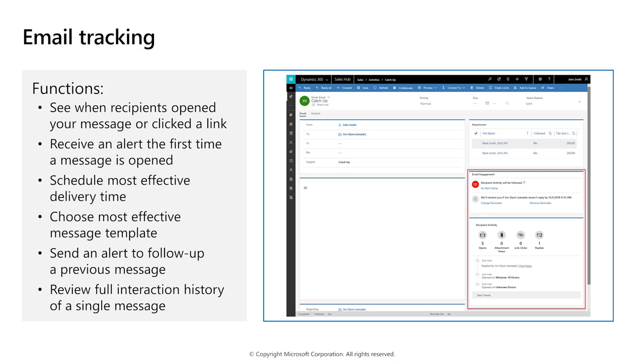We can go through and set an alert to remind you when it's time to follow up on an email message, so you never miss those follow-up components. Because again, it's all about interacting with that customer. You want to review the full interaction history of a single message, or you can review its KPIs. Now, email engagement uses the relationship assistant to deliver alerts and other messages, so we strongly recommend that you also enable the assistant if you're using the email engagement.